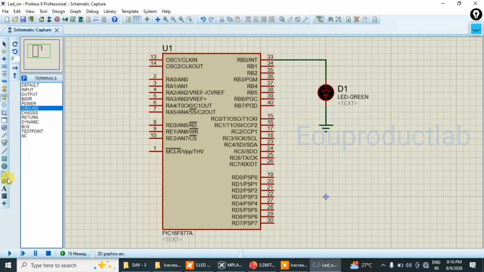On the left side bottom corner, press the play icon. The LED glows, so my program is working perfectly. I hope you now clearly understand the Proteus simulation of the LED on program.